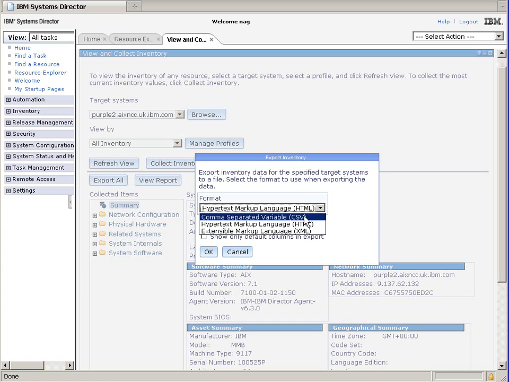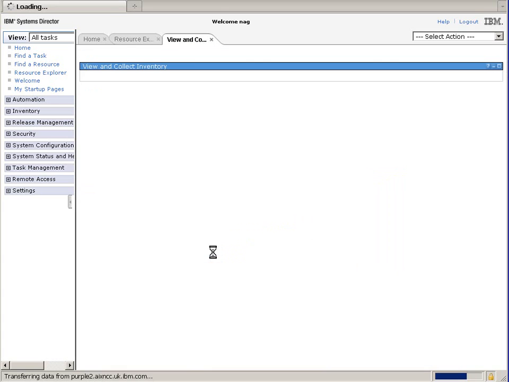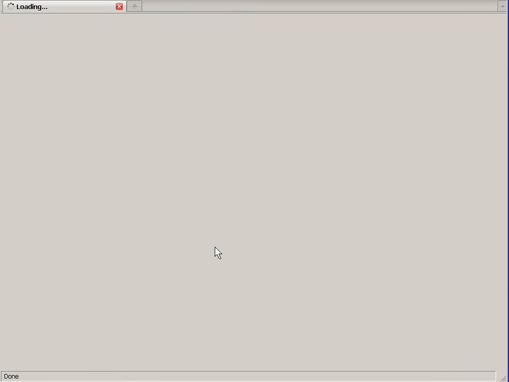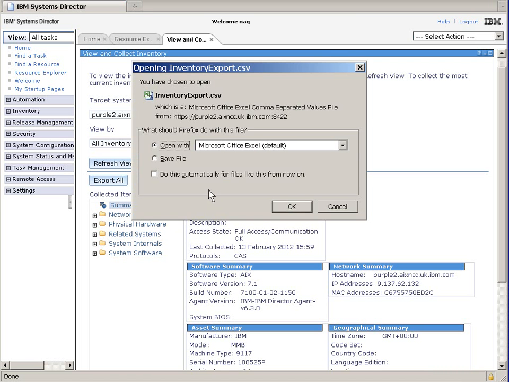Comma separated values, or variable it says here. Yes, I do know what to do with that. So we'll select that, and we'll hit OK. Okay, it's going to send me this data in a CSV. By default, that starts in Microsoft Office Excel for me. I can save it to a file if I want to, but let's let it start up in Excel.